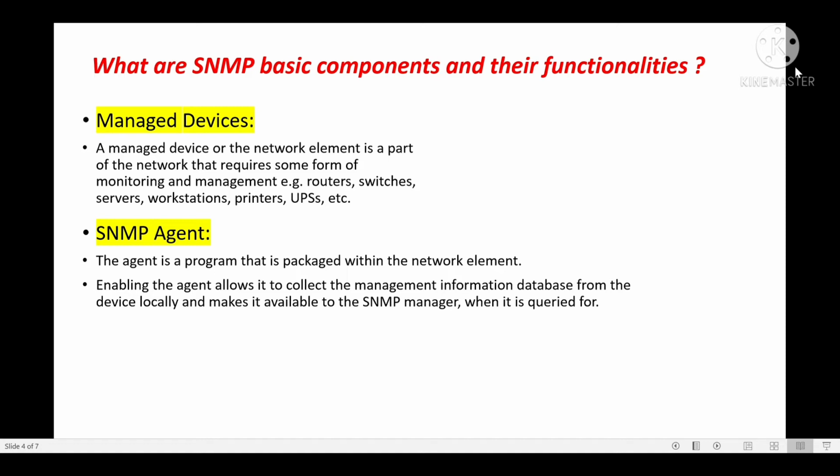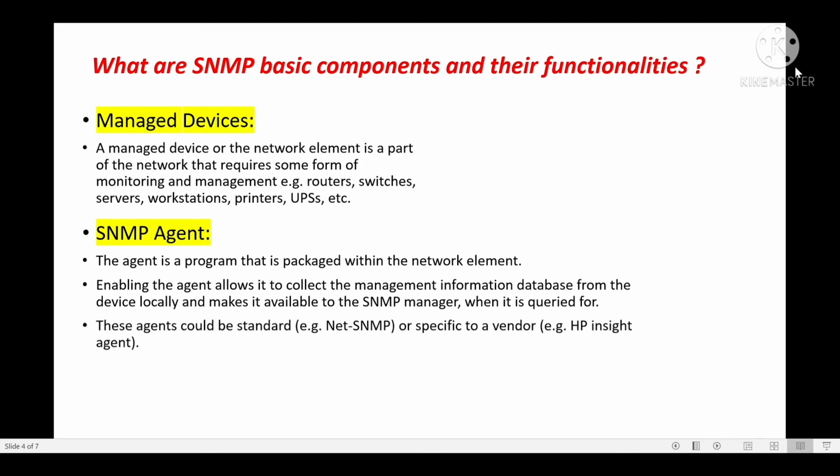So the job of the SNMP agent is, when it is installed on the managed device, this agent will be able to access the management information database, and whenever the manager queries the MIB information, the SNMP agent will provide that information to the manager. Now these agents could be standard, like Net-SNMP, or they could be specific to a vendor, like HP Insight agent.